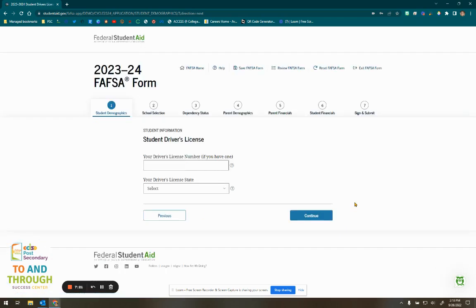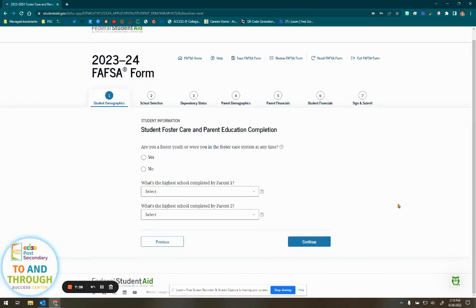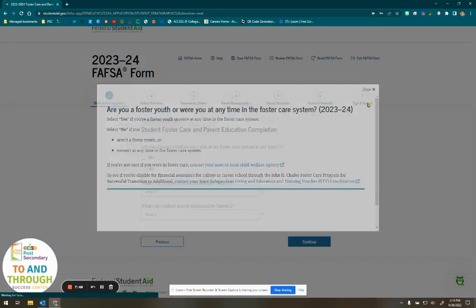Continue. Next up, if you have your driver's license and want to provide that information, you can put that number here. Make sure the state is Texas, if that's where your driver's license is from. If you don't have one or do not want to provide it, then you can leave it blank and click continue. Then you must answer whether or not you were a foster youth or were ever in the foster care system at any time. Again, if you need clarification, click the question mark and it will pop up some information for you.